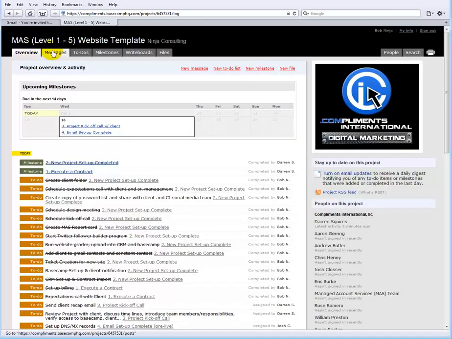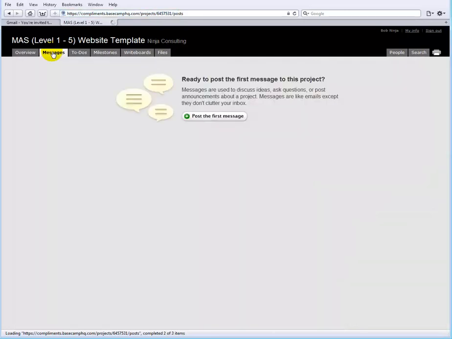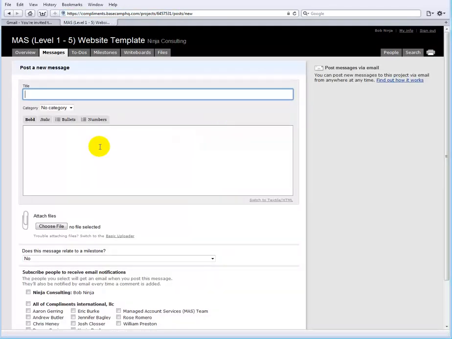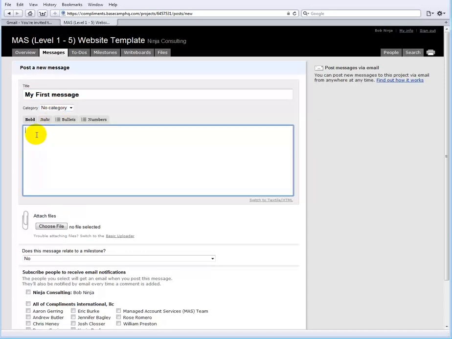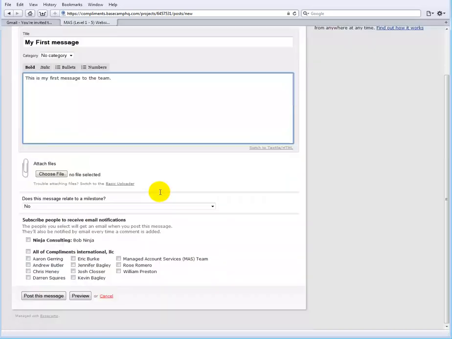The next tab over is the Messages tab. And we're going to create our first message, and we're going to put it to "This is my first message to the team," and I'm going to send this message.